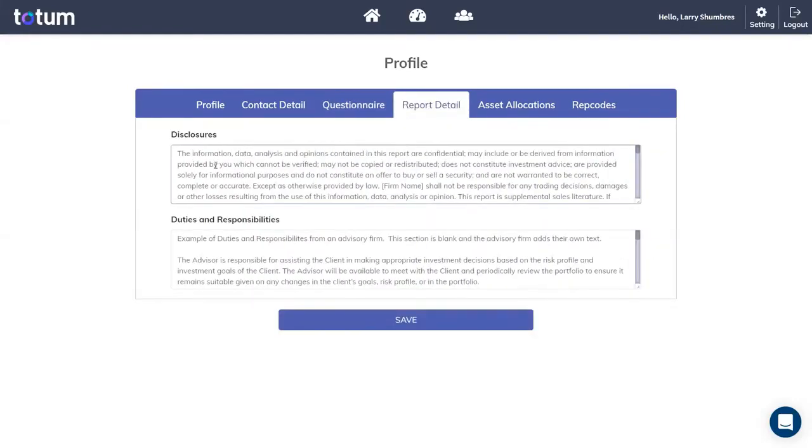Report detail: you can add your own disclosures to any output or export to PDF. Own text, same thing with duties and responsibilities. And by next week, we'll have another section here for a welcome page, so you'll be able to edit the welcome page as well.